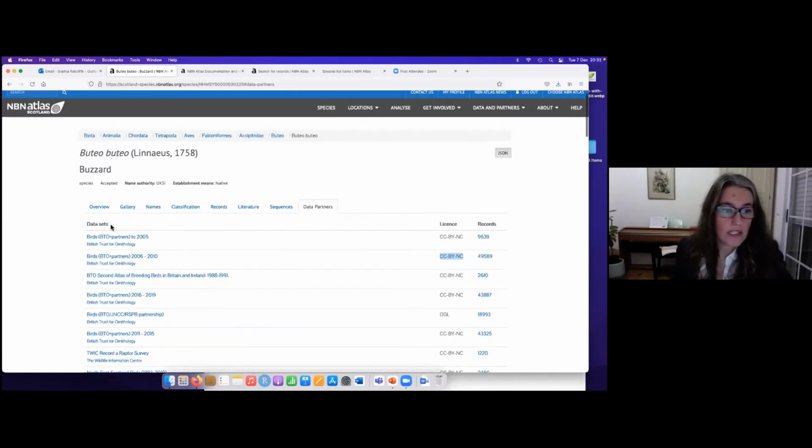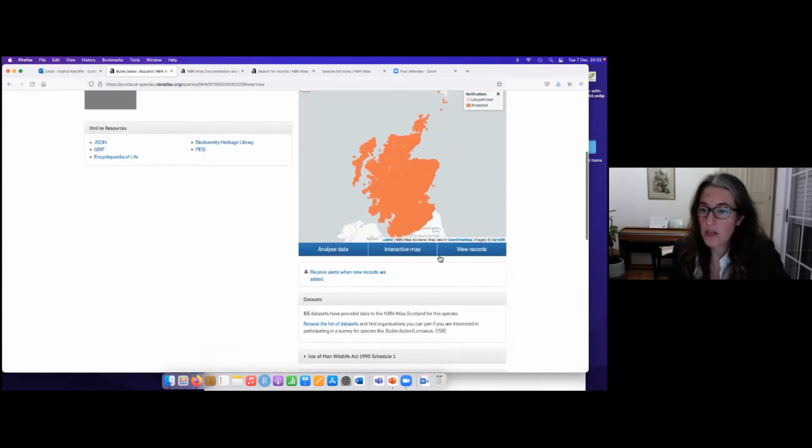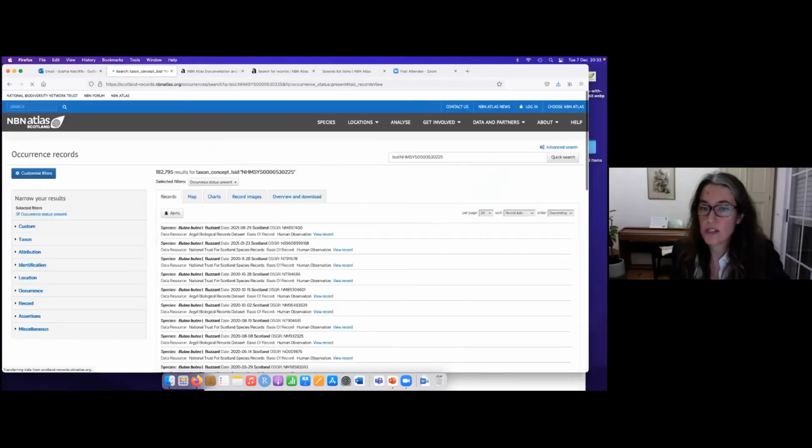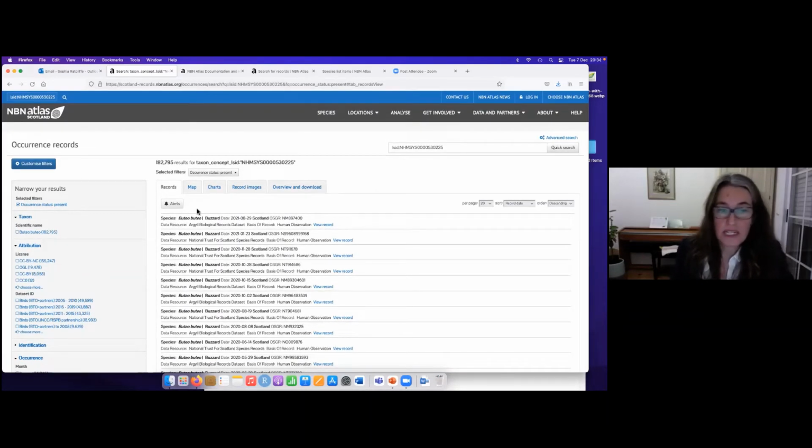And if I go back to the overview tab, then we can click on interactive map or view records. These are just two different views on the records. View records takes me to the list of records. If we had clicked on interactive map, we would have gone to the map tab, but let's stay with the records for now.